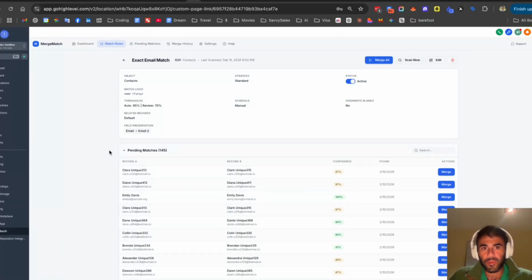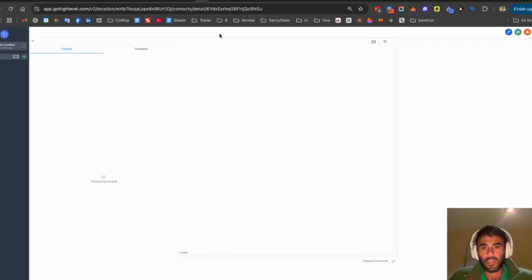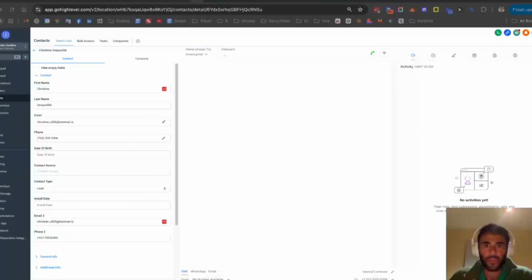Okay, so here's pending matches. I can collapse this and go to the merge history. Here's the merge history for this rule. It's the one merge that I have. So now I'm going to go to the master record. This is a clickable link to the record in the CRM. Just take a minute for it to load.